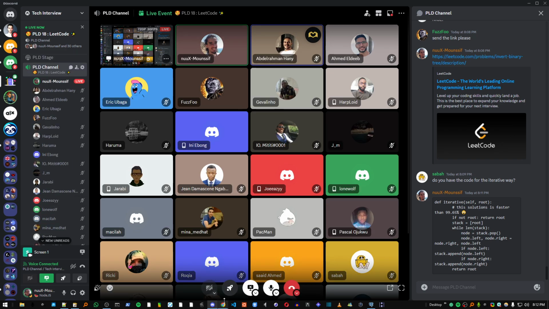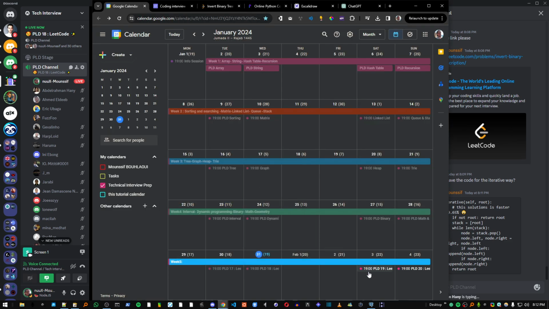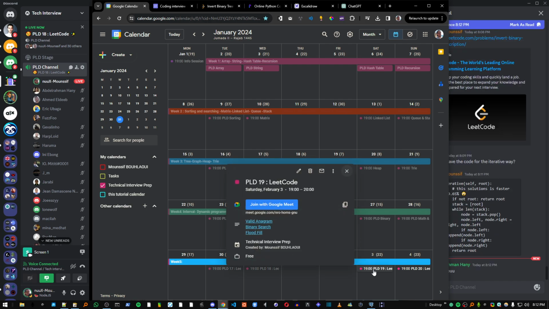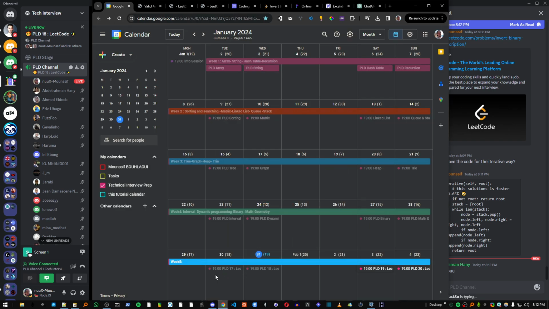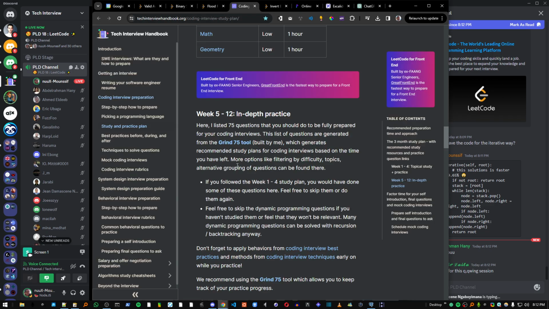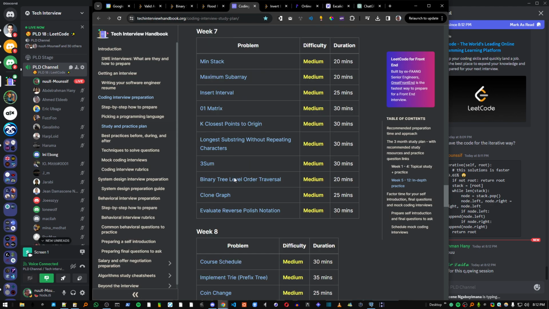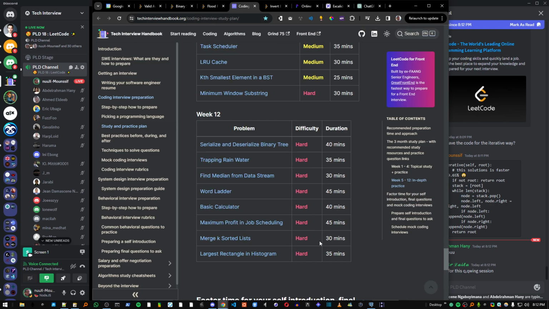Before ending today's session, before you go, we're also going to do another session Saturday. We're going to see valid anagram, binary search, and flow. This is also 3 LeetCode we're going to solve. So each week we have 4 PLD, and each PLD we solve 3 LeetCode. And at the end of this 12 weeks or 3 months, we should be able to solve the hard ones.